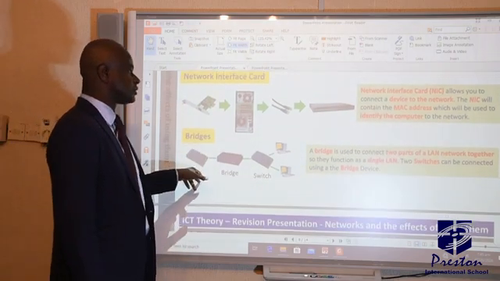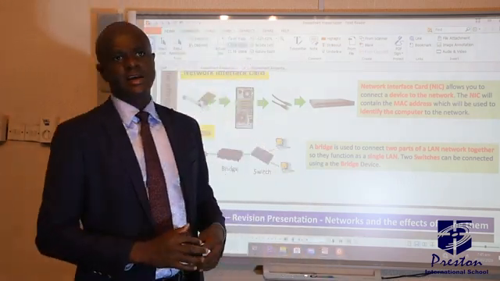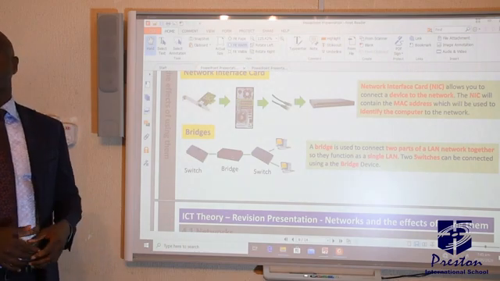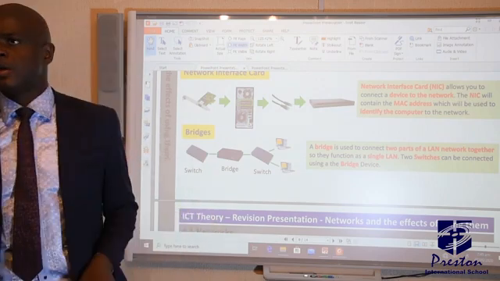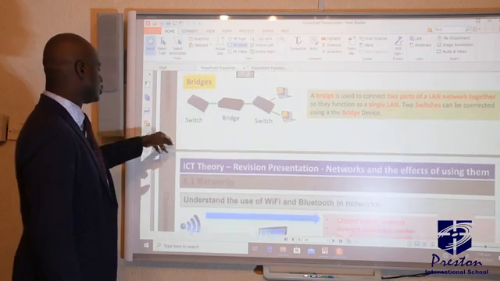Bridges, they allow LANs, several LANs, to form a bigger LAN. So if you have two LANs or three LANs, you can use bridges to join them together so that they'll form a bigger LAN on the same network.